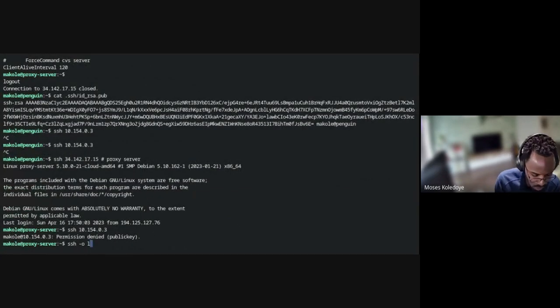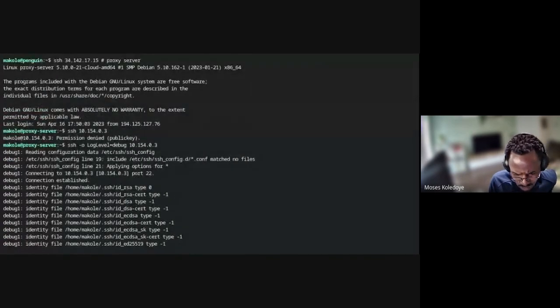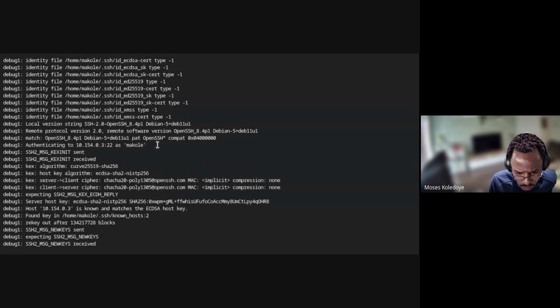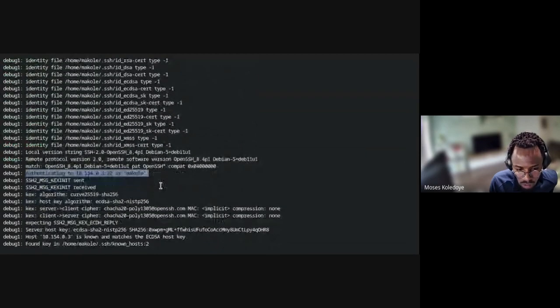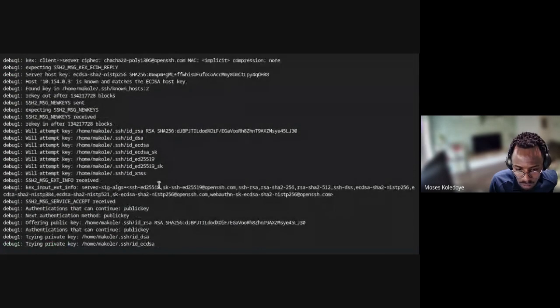So in this case, we want LogLevel DEBUG, and then we copy that IP address again, and then we actually see what is going on behind the scenes, right? So this is going to spit out a lot of things. I will go over this later, but for the sake of this debugging session, we basically see that I'm trying to authenticate as myself, Nicole. I haven't provided a name, so it basically tries to use the same username as on the current machine. But then we haven't copied the public key from this machine.